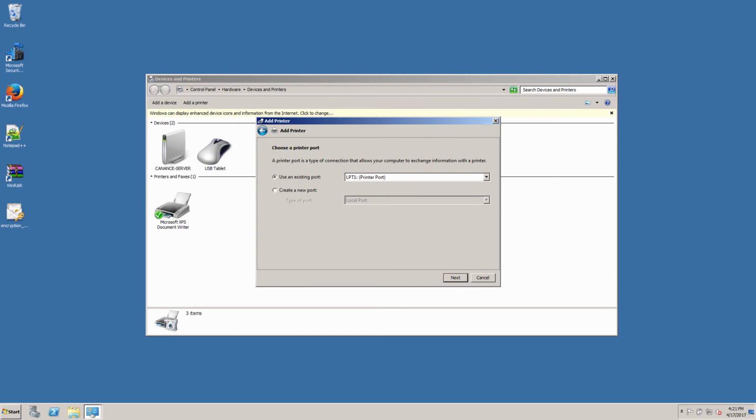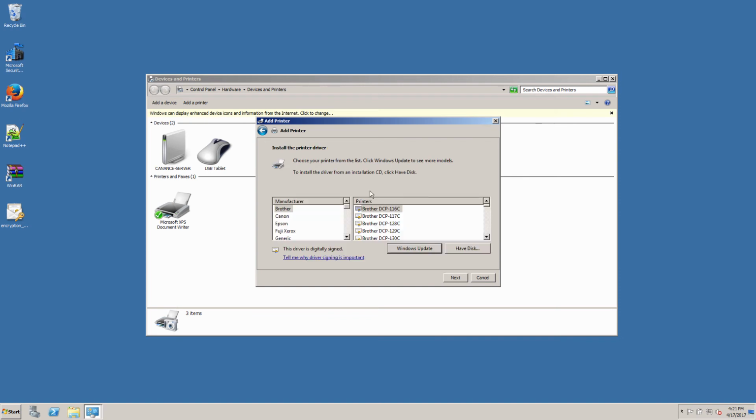Okay, so let's choose use the existing port. We're just going to leave this alone, even though we don't have a printer actually connected to this VM, we can still run through this exercise.